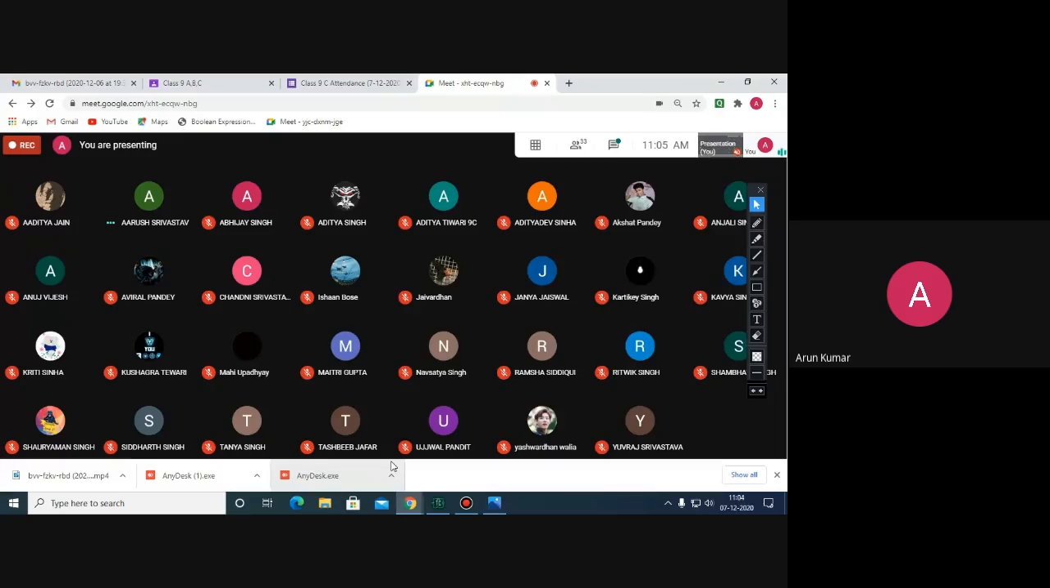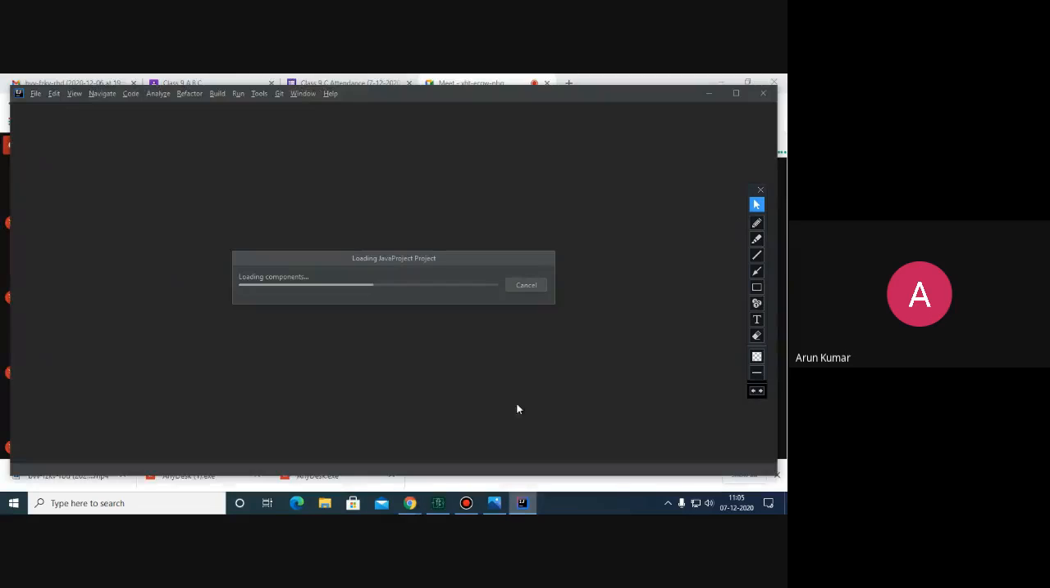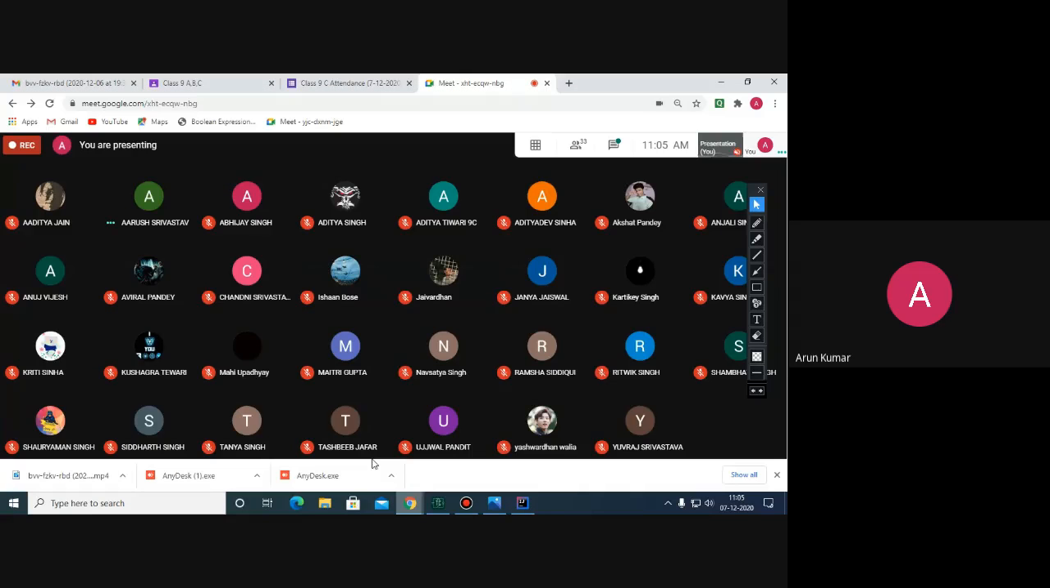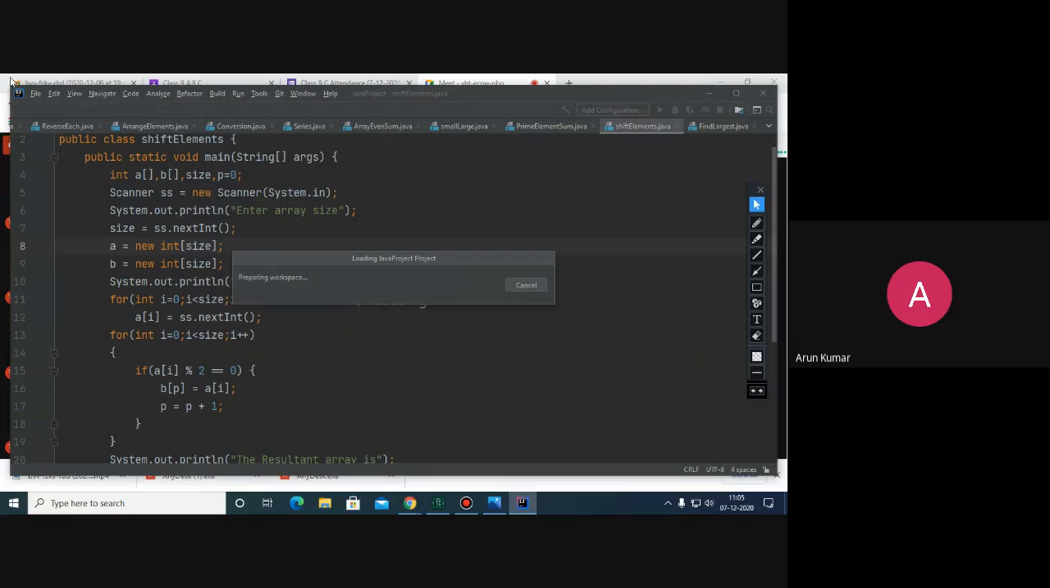So children, please write one question. The question is: write a program to print all the prime numbers between lower limit to upper limit. This is the question. Between lower limit to upper limit, we have to print all the prime numbers.